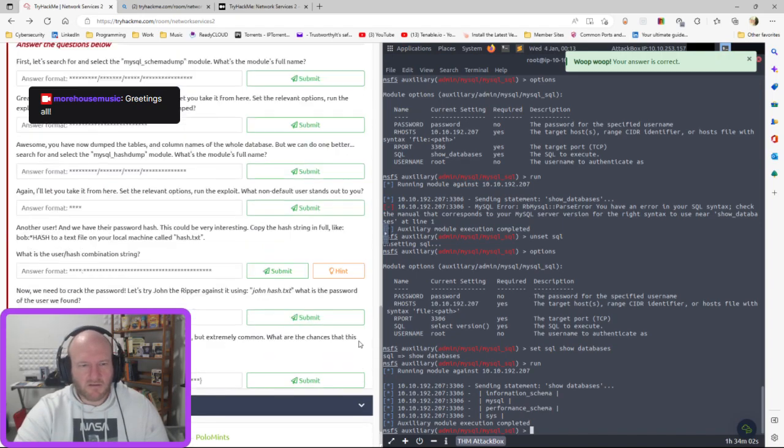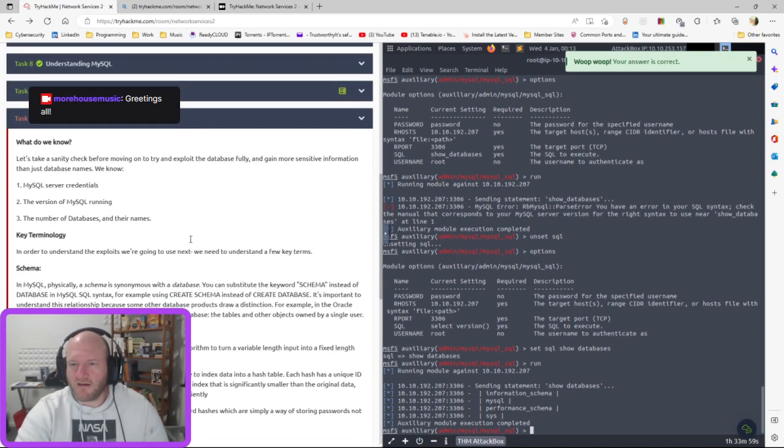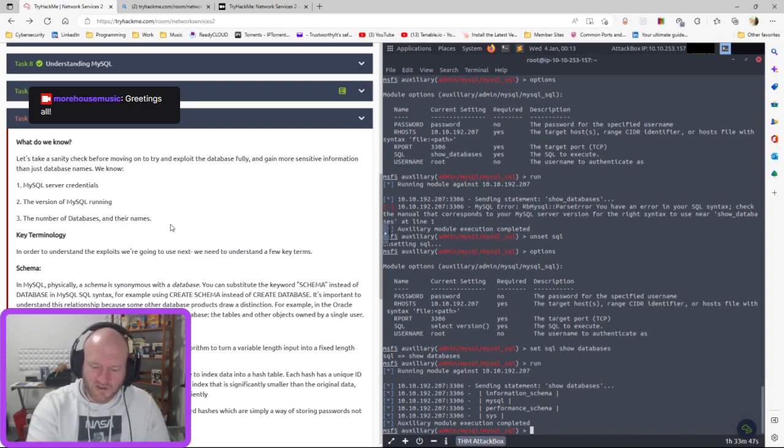All right. So now we're going to exploit. Let's take a sanity check before moving on to try and exploit the database fully and gain more sensitive information than just database names. We know the MySQL server credentials, which are root as the username, and password is the password. And as those of us in the cybersecurity world know, that is a super weak password that you should never use. So if you've got that on anything, go ahead and change that immediately for me.